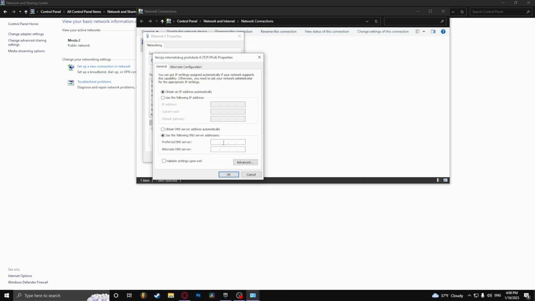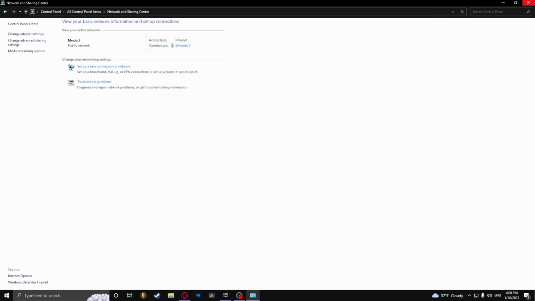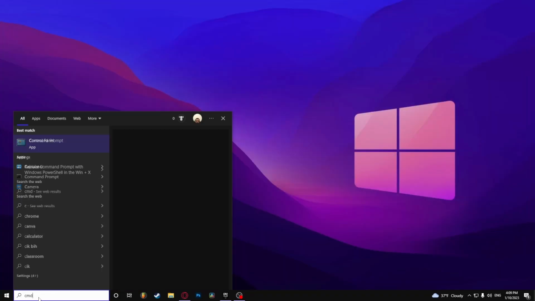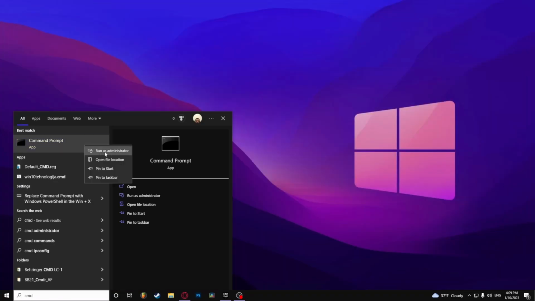and here just type in 1111, and here type in 1001. So after you've done that, type in cmd, right click, run as administrator.